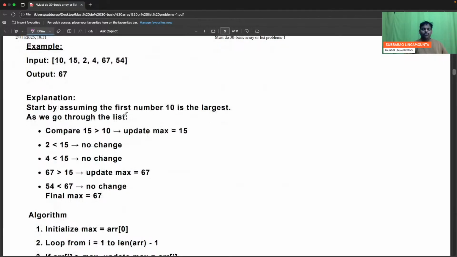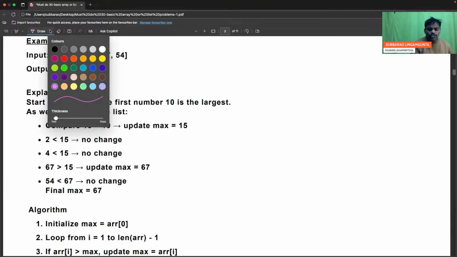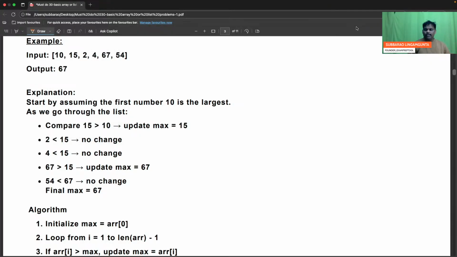Go to the problem example. Everyone try to understand. First understand the logic. If you are okay with the logic, the programs you can write automatically. See the example. Input is 10, 15, 2, 4, 67, 54, with indexes 0, 1, 2, 3, 4, 5. Output is 67. The largest element is 67.